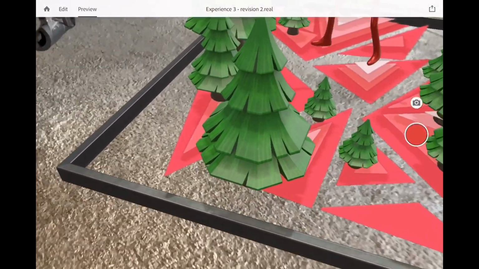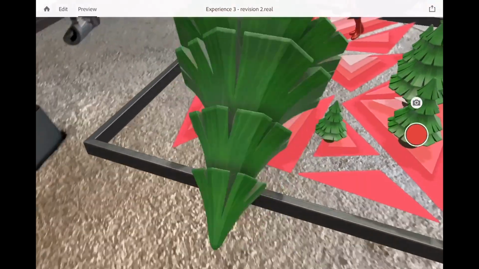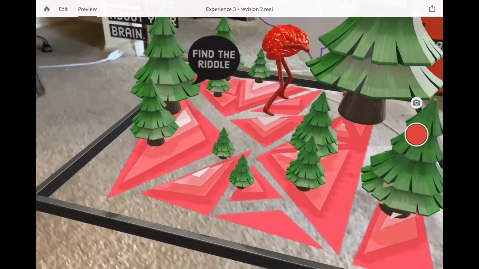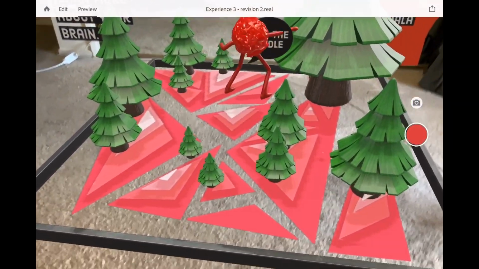Look at that. I'm going to do it again. It makes a little chirp sound when you get close to that tree. And that's a nice way to add a proximity trigger inside of Adobe Aero.